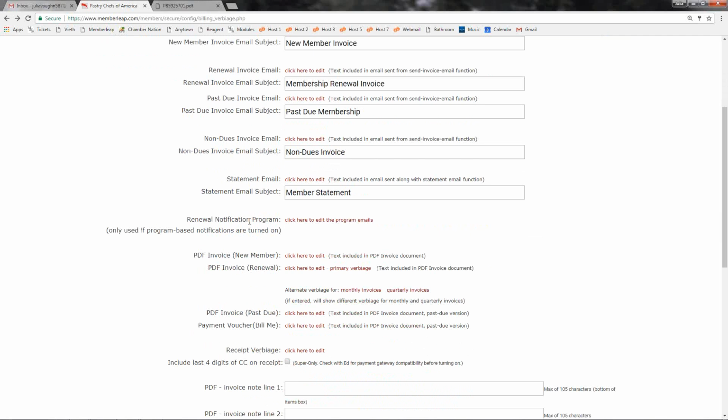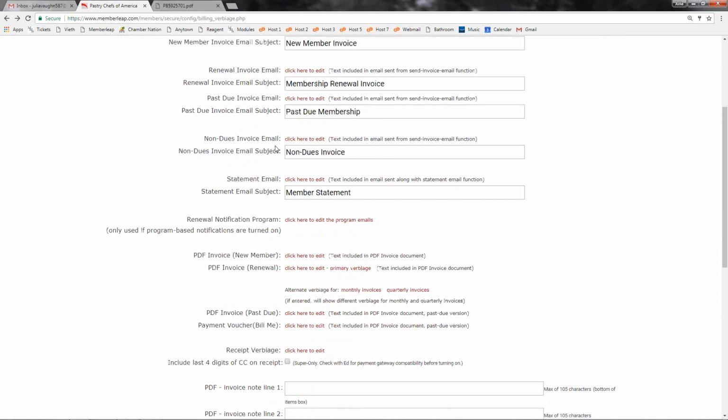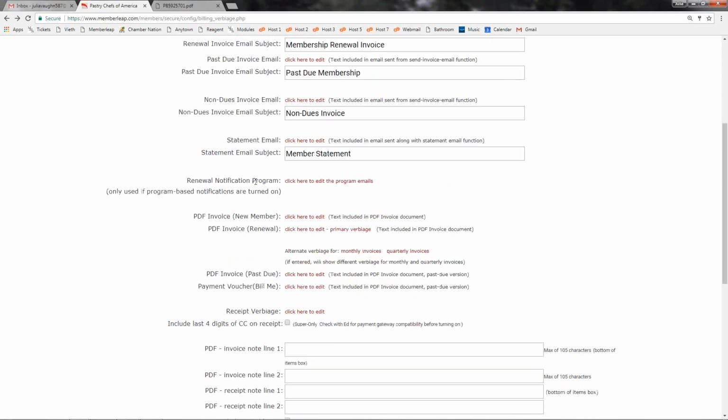The next thing you'll see here is the renewal notification program. So this is one of the options if you have automatic email notifications turned on. If you would like to have that set up, you will need to let us know. You can have it either as programmed, which is what is here, or sequential, which is when it would send your renewal email out based on a set number of days. So say you want someone to receive an email notification every 30 days until they pay, then you could set it up as sequential and then have this email notification go out for each of those. Otherwise, we can set it up for you as programmed.